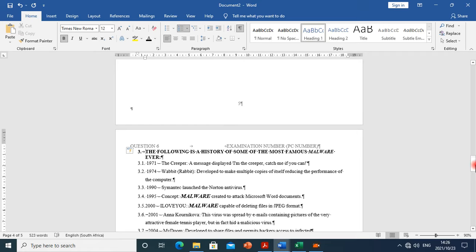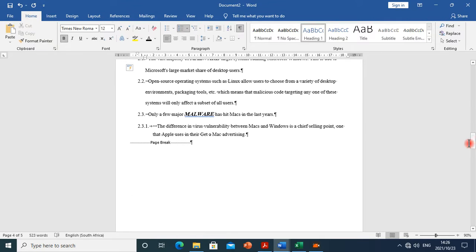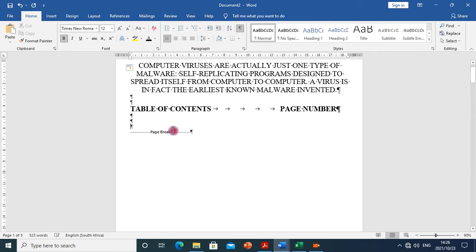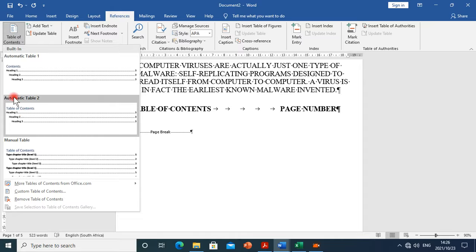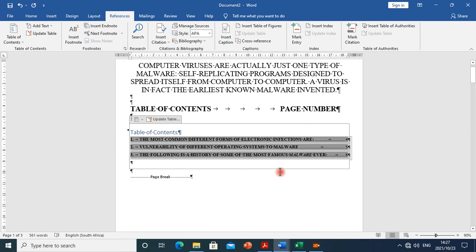Okay, so now if you check it out, I'm going to insert a table of contents, right? I'm going to just be updating it, then insert a table of contents, references, then table of contents. I want to select this one. Okay, you can see now those that had the headings appear. All those that don't have headings are not appearing. I'm going to be updating it as we move.